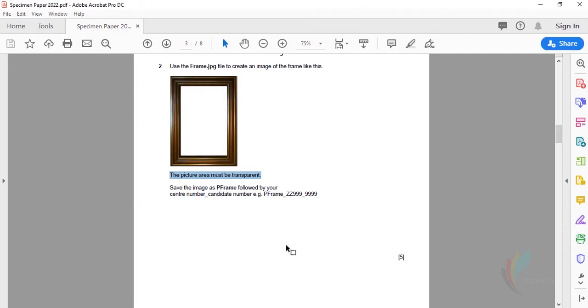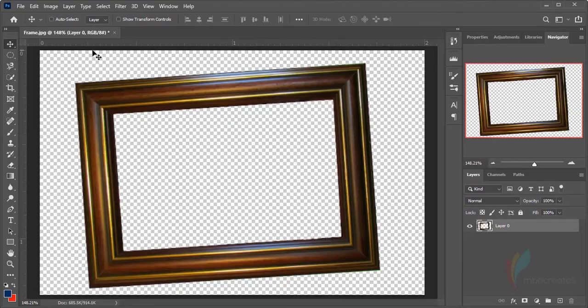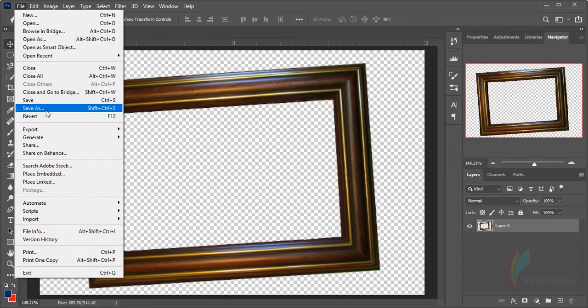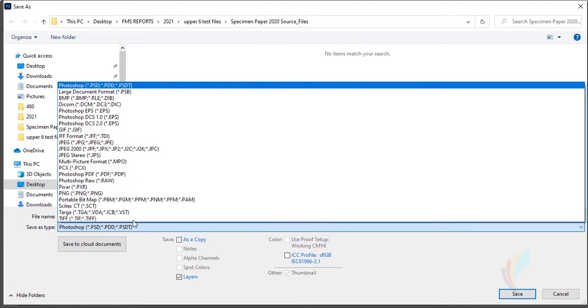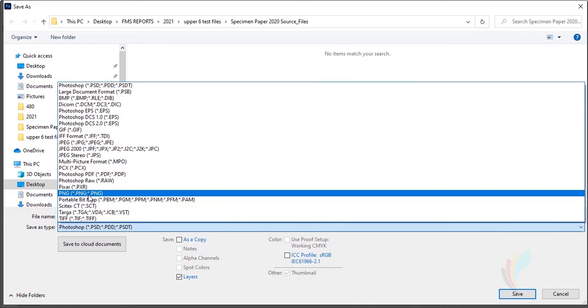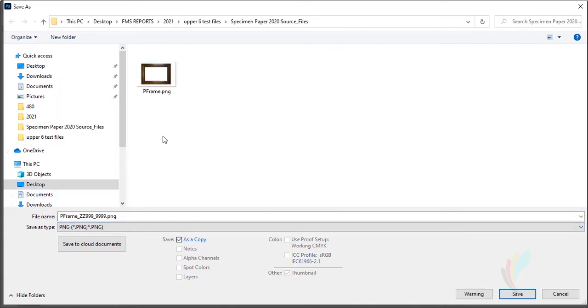Now for transparency we have to use portable network graphics or PNG to save your file. So let's go back and save our file as a PNG. So put in my name and we look for PNG. PNG is right here. And then you click save.